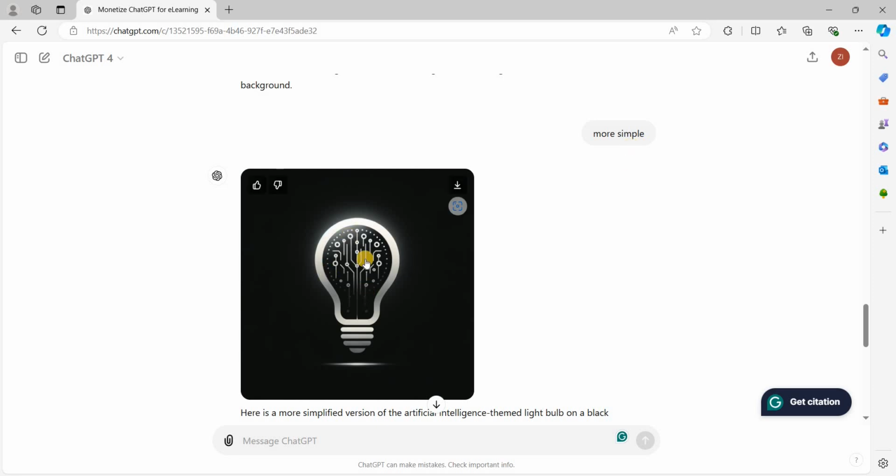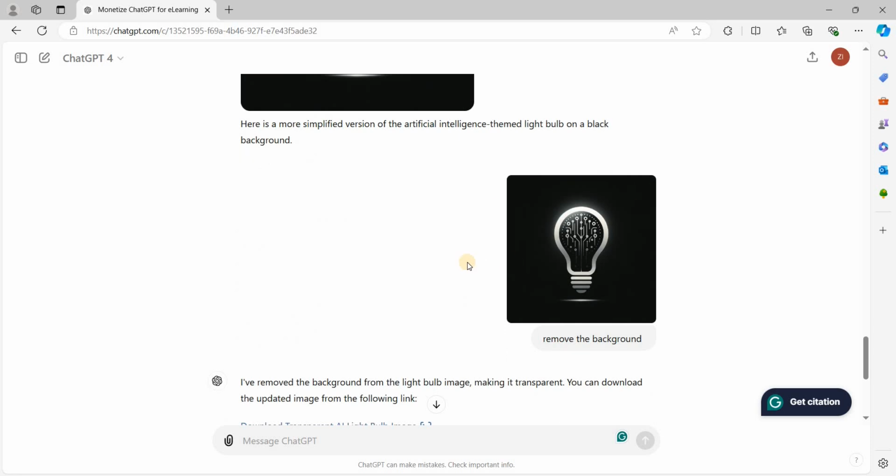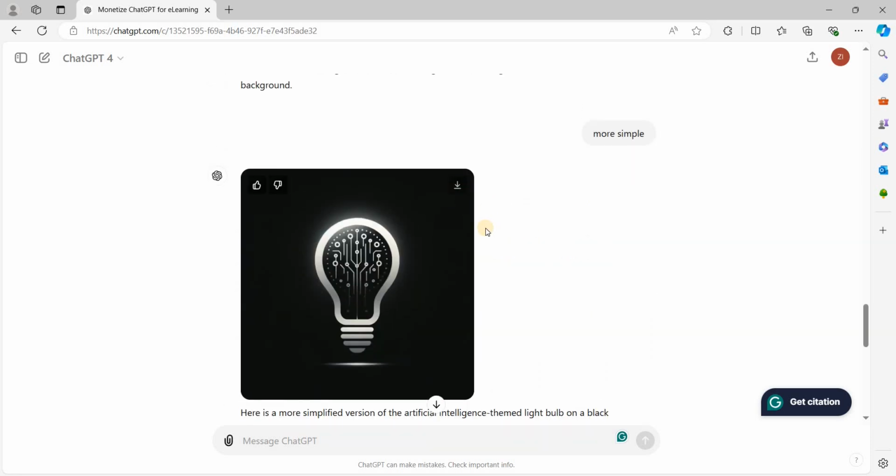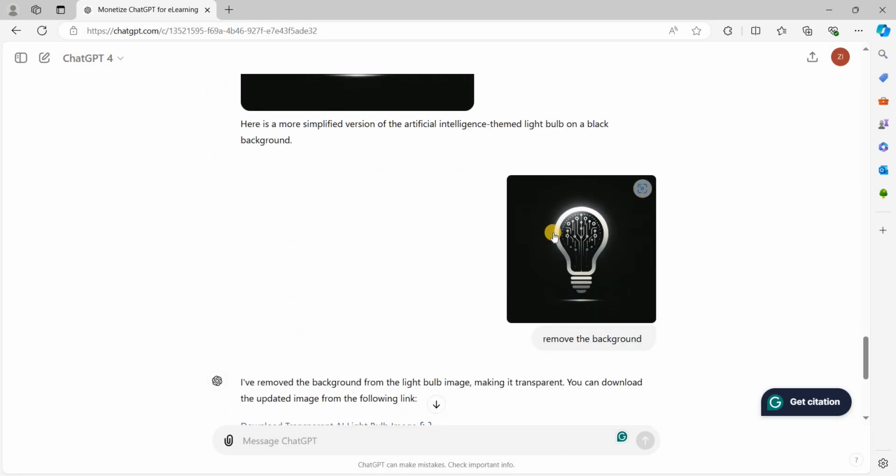Okay, so now I was happy with it. The only problem that was still there is that it didn't have a transparent background. So it wasn't an icon or something. It was an image with the entire thing, the black background and all that. So this time what I did was I downloaded it and then I uploaded it here. Before hitting the command, I said remove the background.